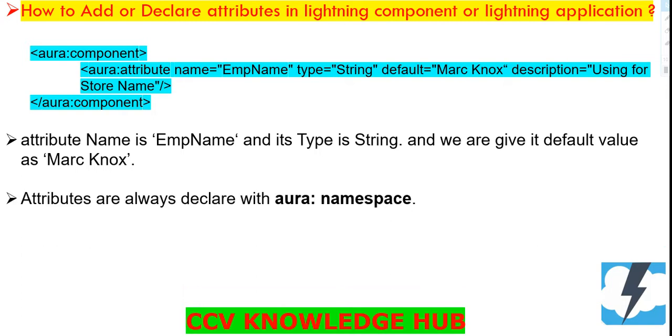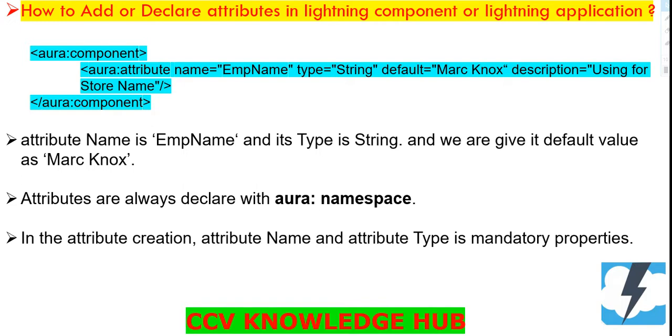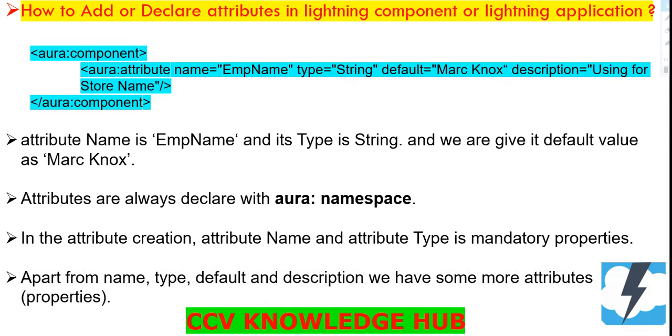Attributes are always declared with the aura namespace. In attribute creation, attribute name and attribute type are mandatory properties. So these two things we have to declare compulsorily. Apart from the name, type, default and description, we have some more attributes and properties. I will explain in the next slide.